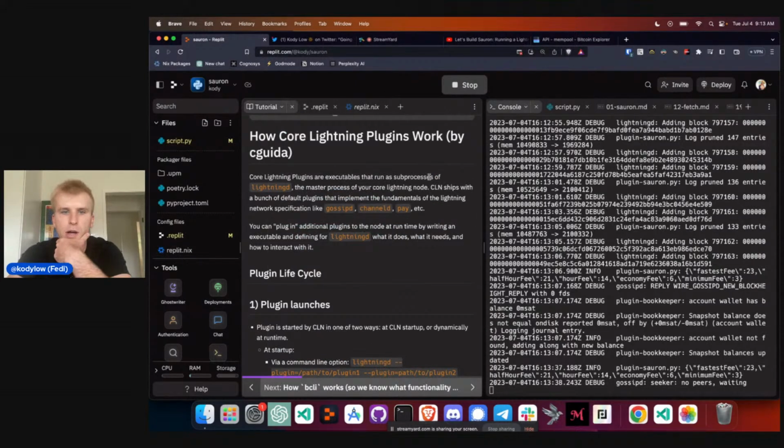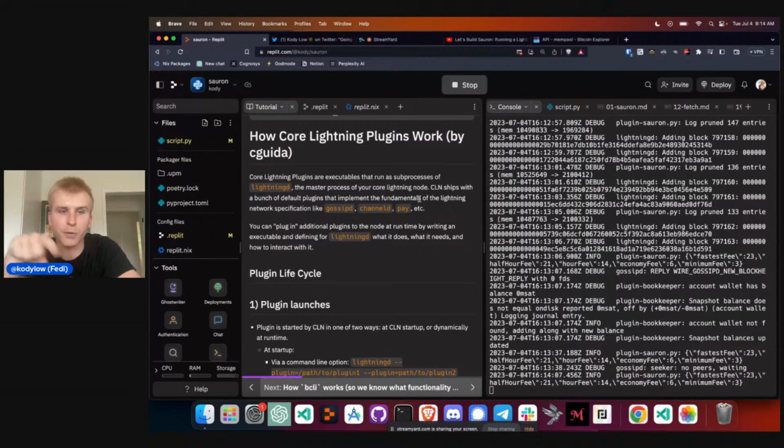A plugin is a way that we can use this master process of lightningd and give it child processes, which can talk to lightningd and, through lightningd, communicate with the other things going on. So I can have this program that I'm writing run alongside my node and get information from the node and pull stuff out of it.